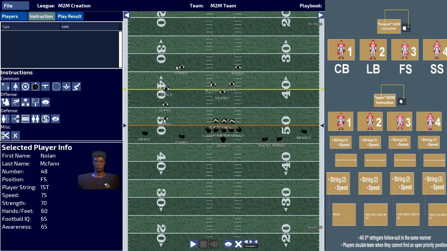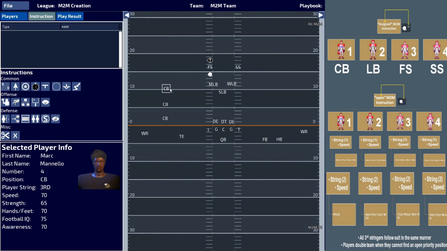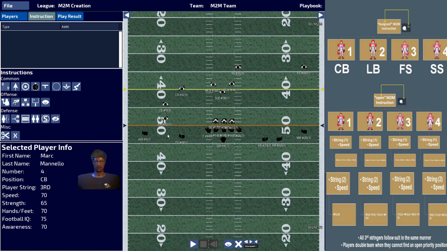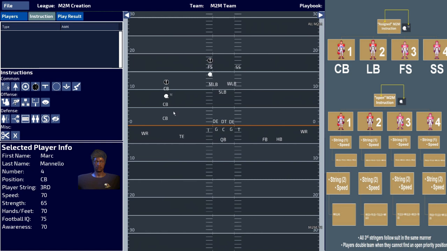If I put this corner, he's in open, which comes secondly. So again, here's a third string corner with a tight end instruction. You'll see that the corner got to go first, even though he's third string. The tight end is moved over to his next position designation, which is a wide receiver, which is why he's moved over here. So that's number one, these forced or assigned positions. Keep that in mind.